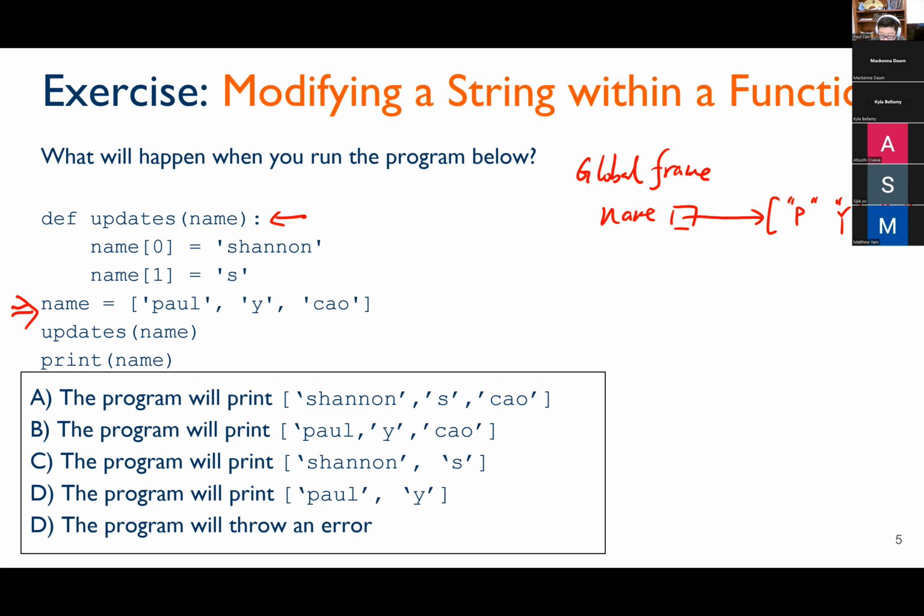right? And then I call the function updates. That's when I trigger this function call. This global frame is here, and then all of a sudden a new frame is created for this updates. This updates has its own parameter called name. This name and that name, those are totally two different variables. They may have the same variable name, but they are totally two different variables. Just like two people may be called Paul, but those are two different persons.